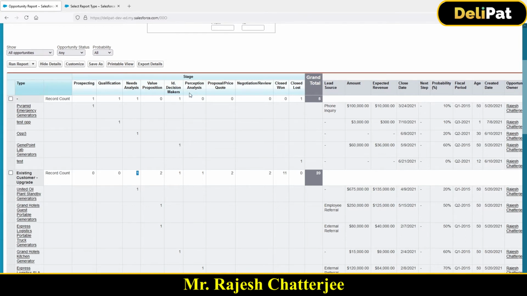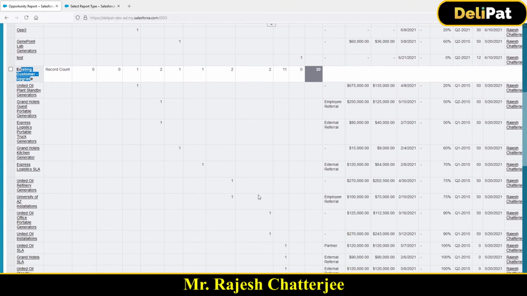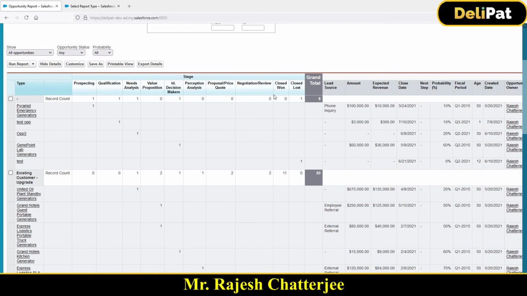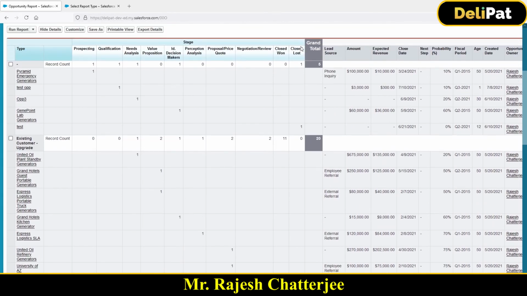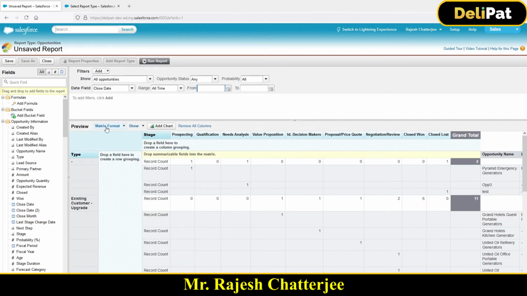With stage negotiation and type existing customer, I have two records. What are those two records? If you come down here, this is the first one, this is the second one. Are you able to understand the report? Yes? Yeah. So with stage closed lost and type nothing, I have one data, and this is the data: lead source, amount, expected revenue, so and so. And if you don't want to see all these fields, edit this, customize this, and drag and drop those fields. Okay, so this is how the customized matrix report looks.